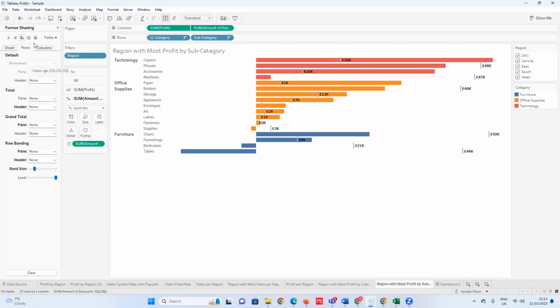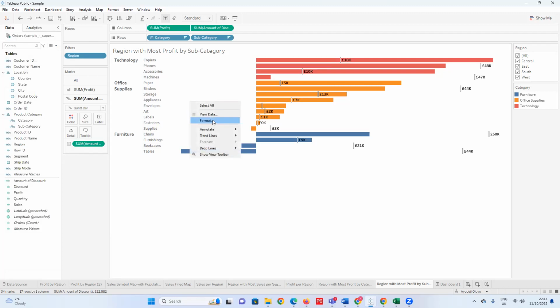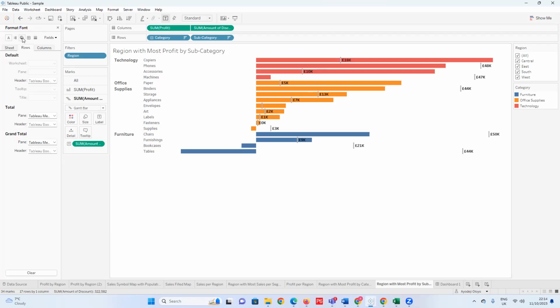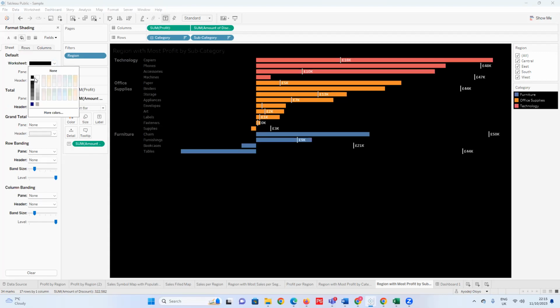So the way to do that is to come to the format like we used to do. We go to format, you right click on that, go to format, then go to shading. Then I click on shading. Then I come to the sheet, the entire sheet, and I give it a black background. So you can see these things are popping. You can really see the visualization very well.